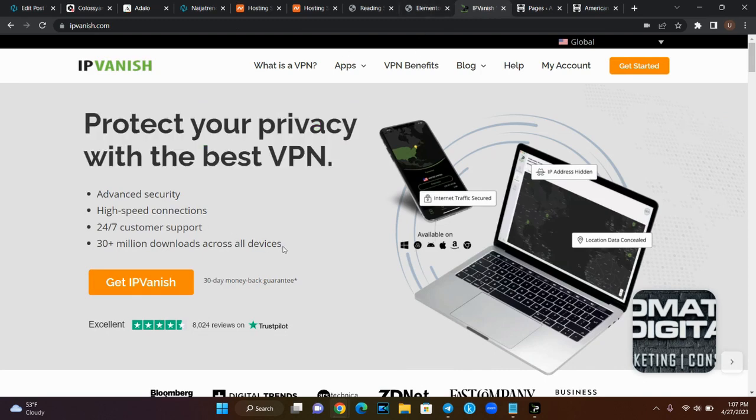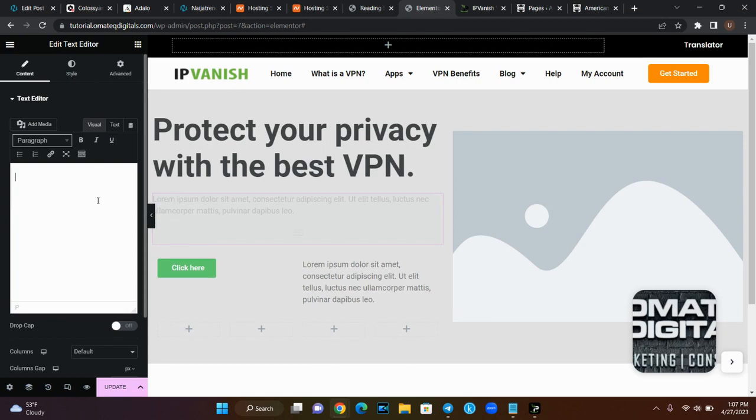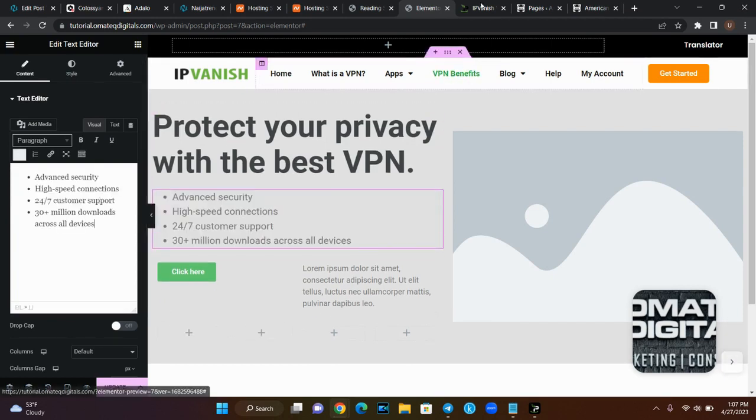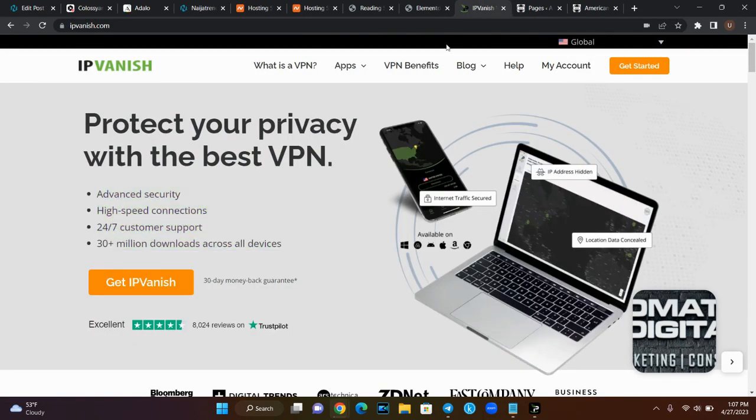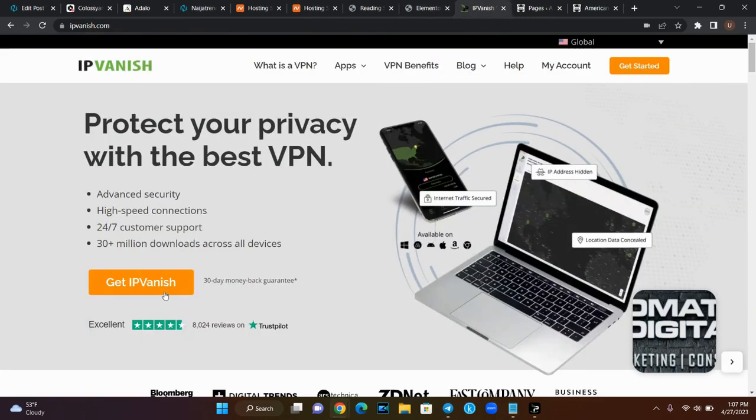Now the next thing, pick this which is here, and what you need to do, you just come and paste it here, and it will give you exactly something like this. Now the next one, the button is get IP vanish, and the right top this.